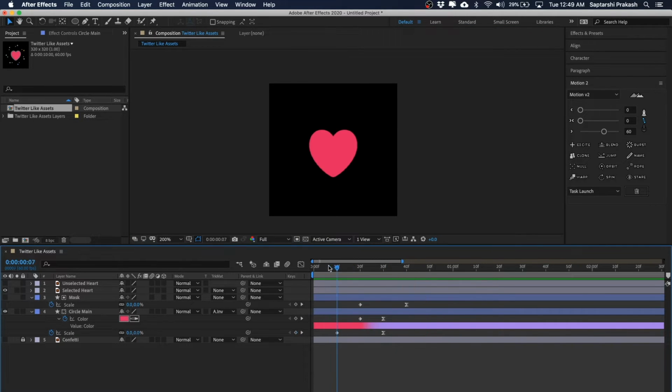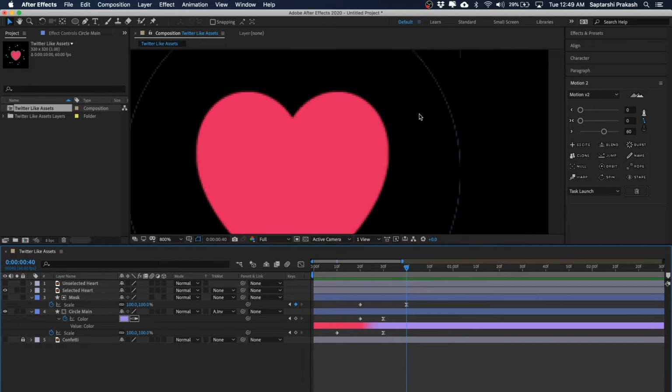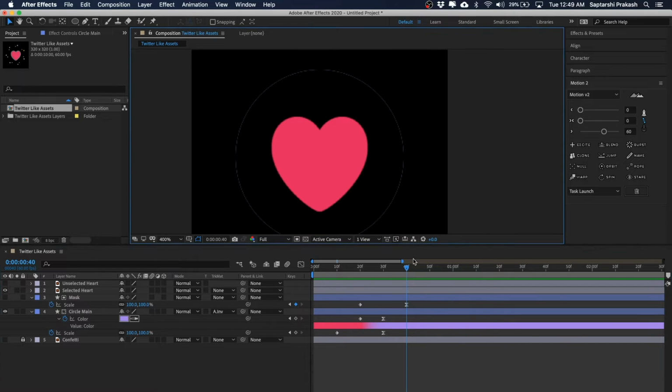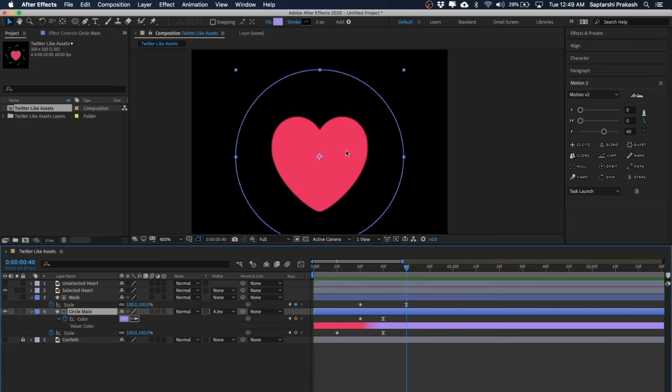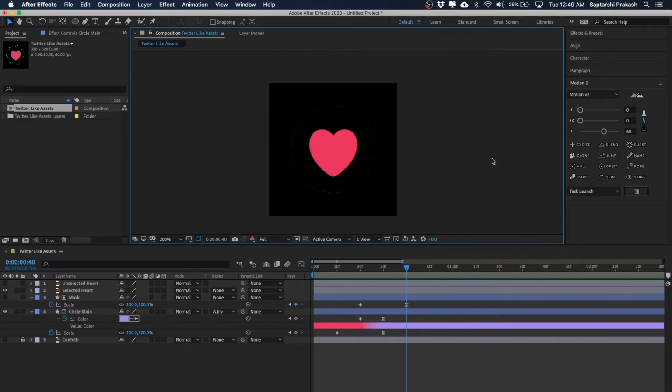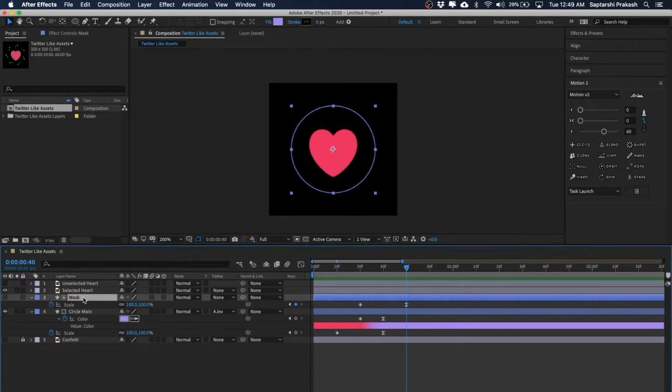Okay, I think this looks fine. But if you see here, I see a faint line, a faint outline of the circle still visible. It's because the mask and the circle are exactly the same size here. So what I need to do is just make the mask slightly bigger.